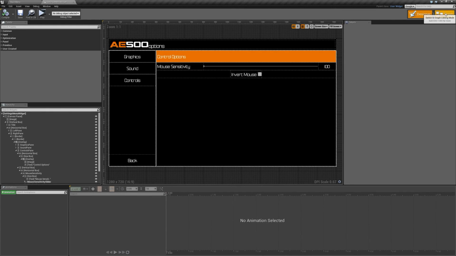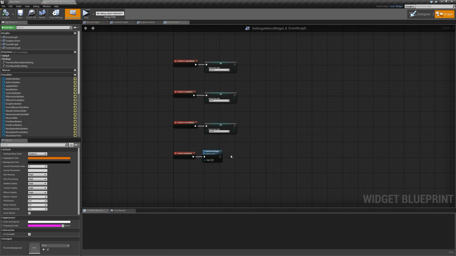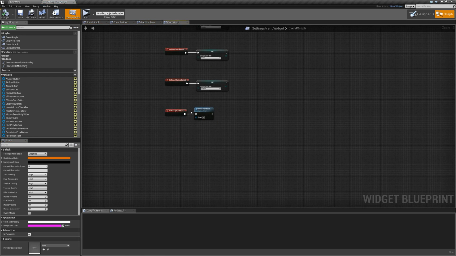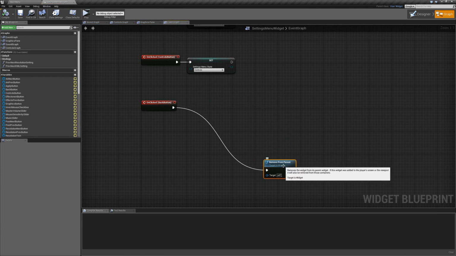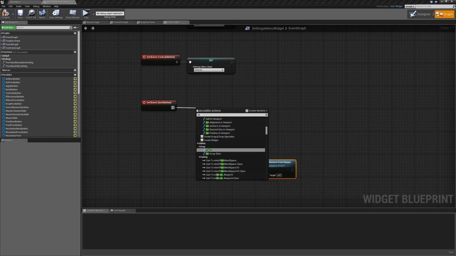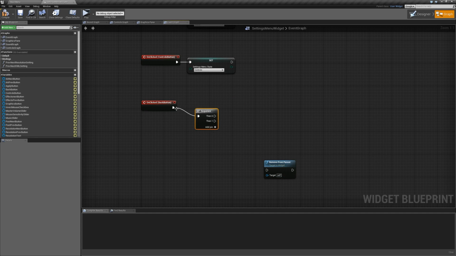So if we go into our graph, and on our main event graph here, the first thing I want to take care of is saving our settings. So when we click the back button, all we're simply doing is removing ourselves from the parent. But I want to change that, so I'm going to break this link. And I'm going to drag out from our back button, and we're going to perform a sequence. Now we're going to end up removing from parent last, so I'm going to drag the Then 1 pin down to our remove from parent.